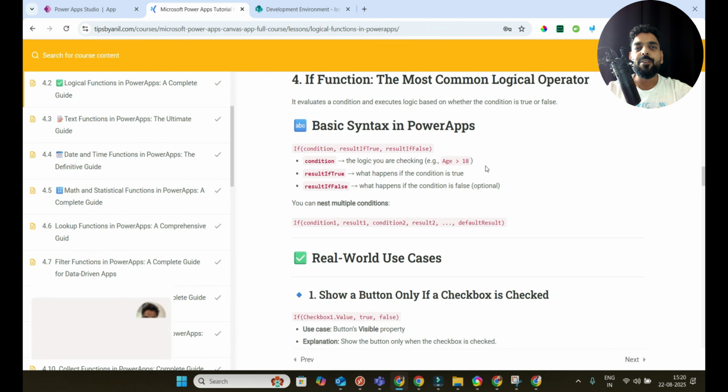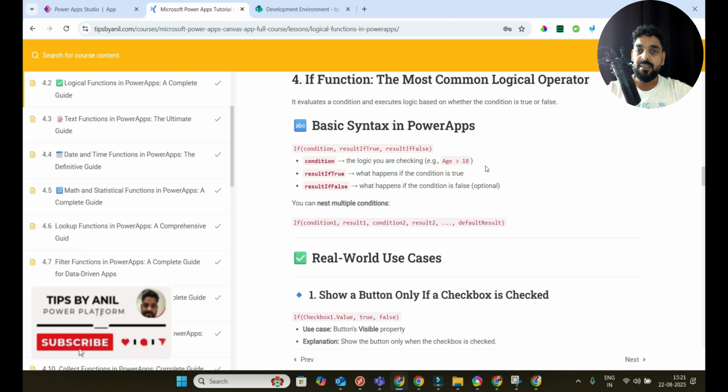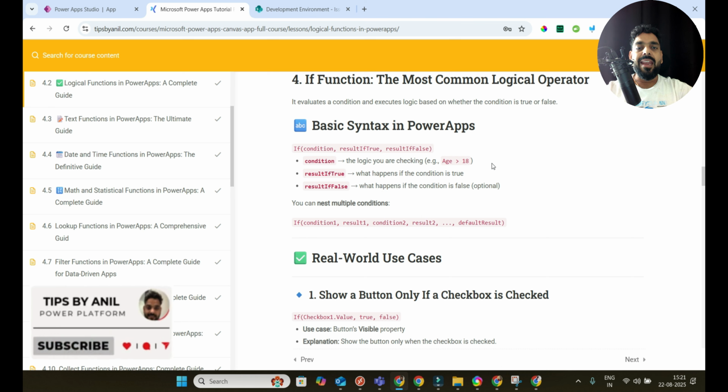So today's show we are going to discuss the if condition in Power Apps. What is the if condition? The if condition is the most commonly used logical operator. It evaluates a condition and executes logic based on whether the result of the condition is true or false.